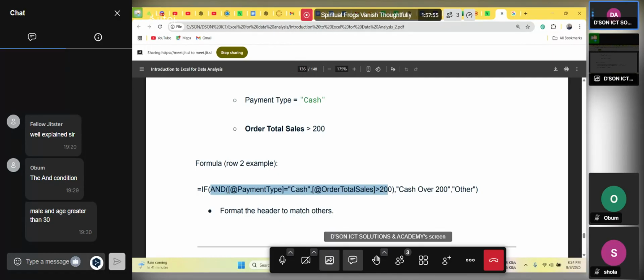So this AND function here is simply checking is payment type cash and order total sales greater than 200. So if payment type is actually cash and order total sales is actually greater than 200, then it will evaluate true. Now if that is true, after it has evaluated its inner function, it will come out to the outer function and then check. If that is true, then it should indicate that cash is over 200. Else, if it is not true, it should indicate that is what? Order. I believe that is clear.